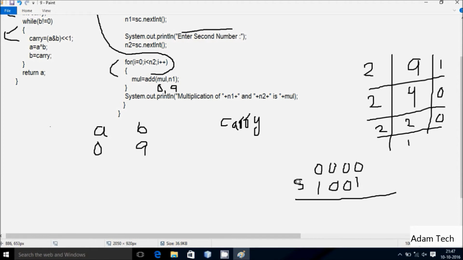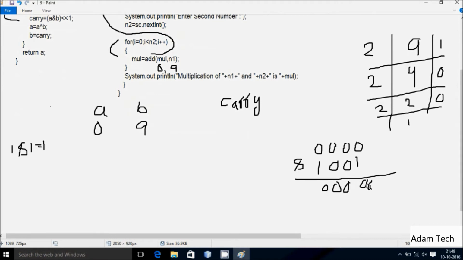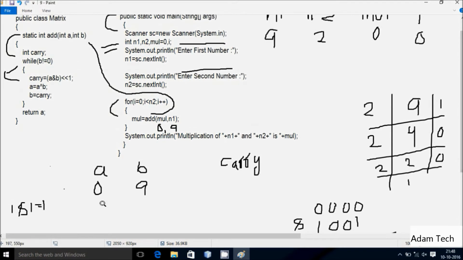Now here I'm going to do the AND operation. About the AND operation: 1 and 1, the value is 1, and in other cases the value is 0. 1 and 0 the value is 0, 0 and 1 the value is 0, 0 and 0 the value is 0. So here 0 and 1 the value is 0, 0 and 0 the value is 0, 0 and 0 the value is 0, 0 and 1 the value is 0. And hereafter left shift of these four 0s, so it adds one more 0. So here carry is now 0.